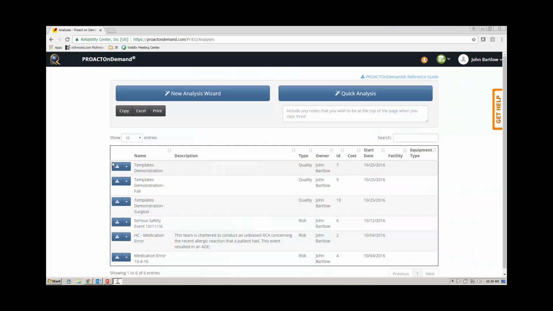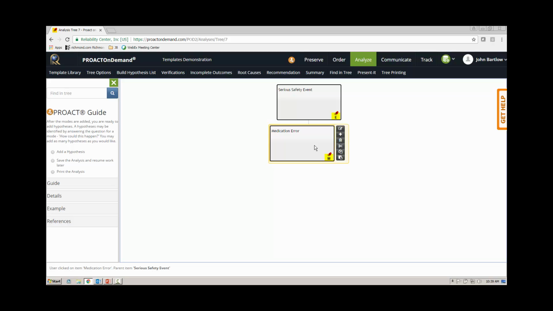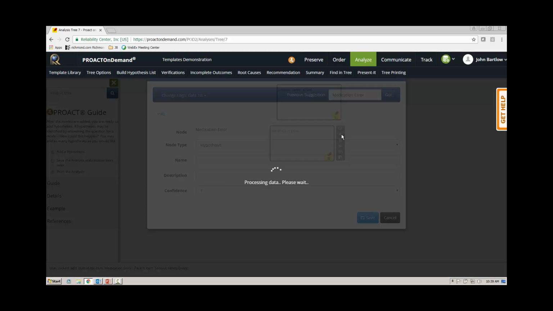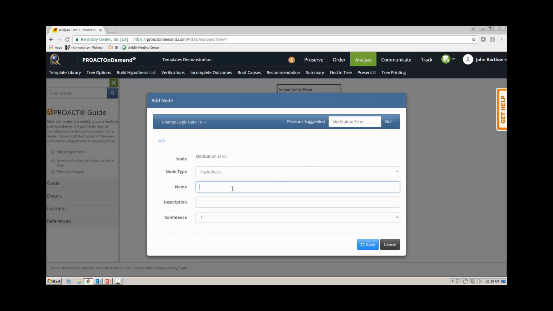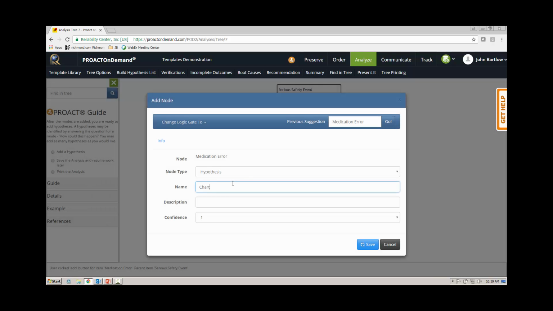I'll just open up an RCA that I've created in my PROACT On Demand account. In this particular example, we're dealing with a medication error. So we just want to begin to work with our team and ask ourselves, how could we have a medication error? So I'll put on a couple of possibilities. It could be a prescribing error. I'll add another block to the tree that could be a chart review error. For example, we did not catch a patient drug allergy. Add that to the tree.